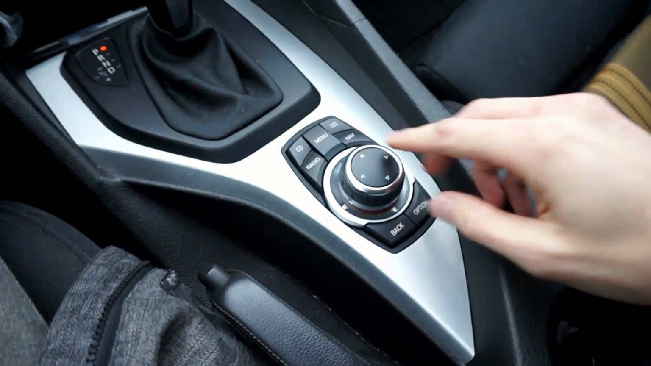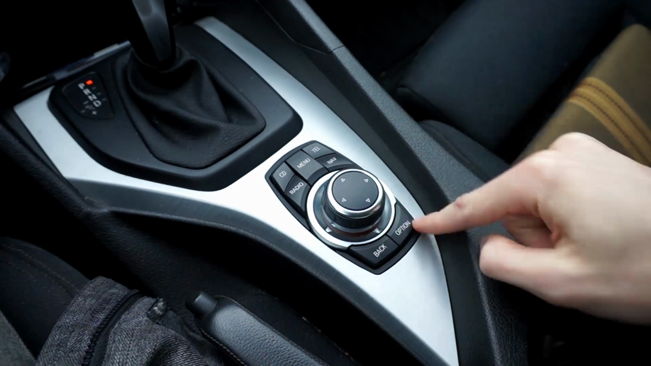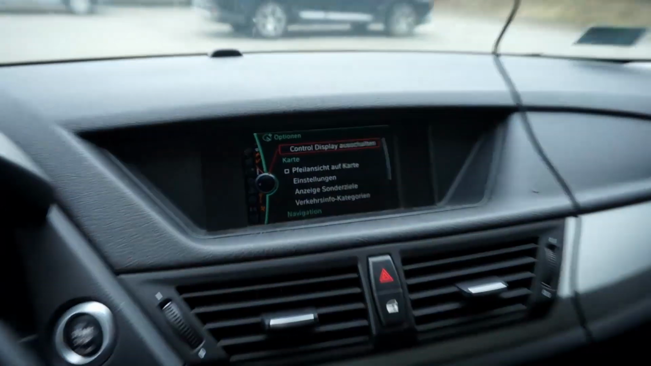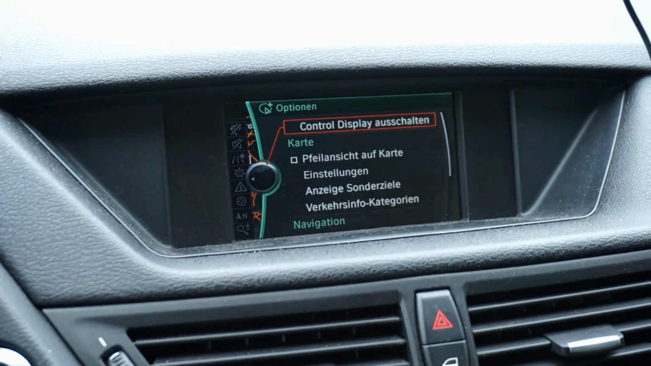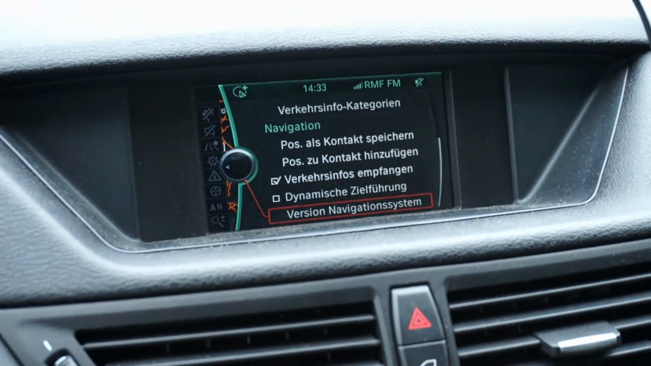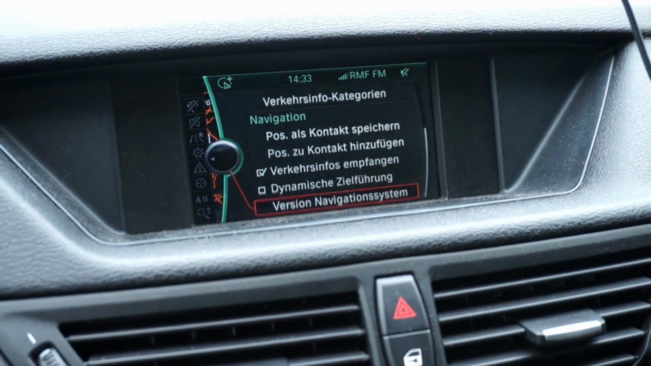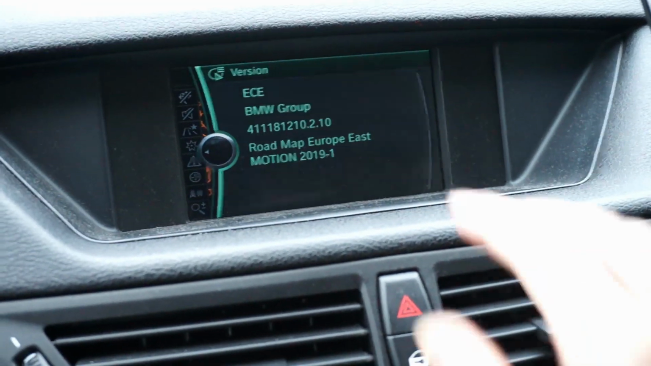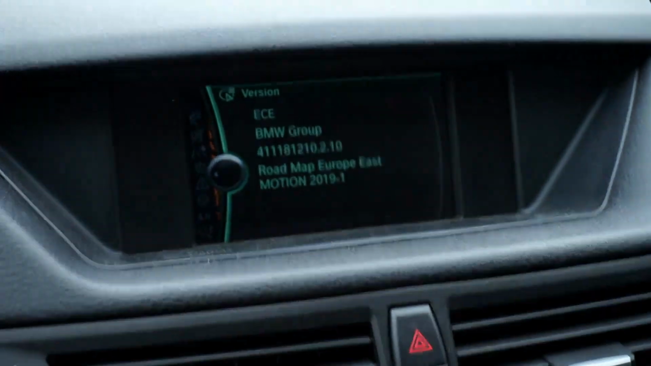version. So we are pressing the nav button, then options. We have a screen like here. And this is in German, but the important thing is to go all the way down to the end of the list and you have the navigation version information over here. So go over here and there are two important things.